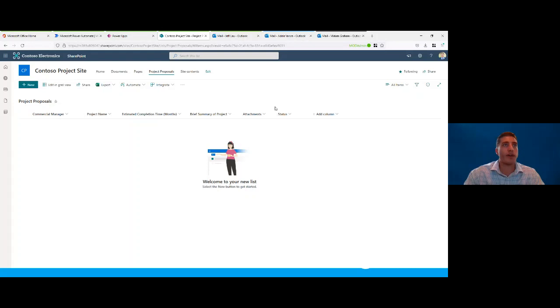I also have this field at the end called status. This is going to basically tell our user, is the project approved, is it pending, or is it rejected? So there are going to be three choices that our status field can be. This will come into play a little later on. But we have our SharePoint list, and we basically want to bring this list into our application. So how do we go about doing that?